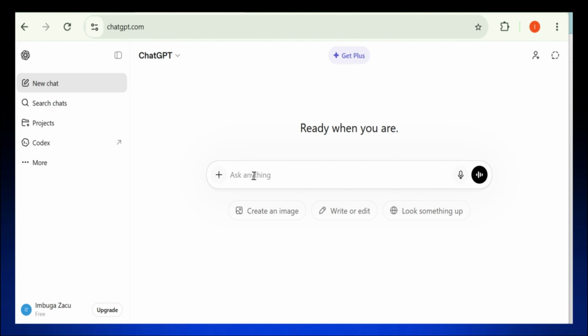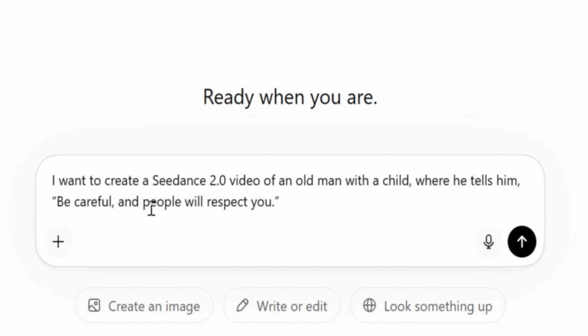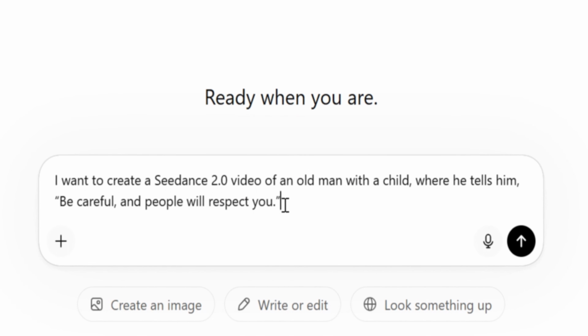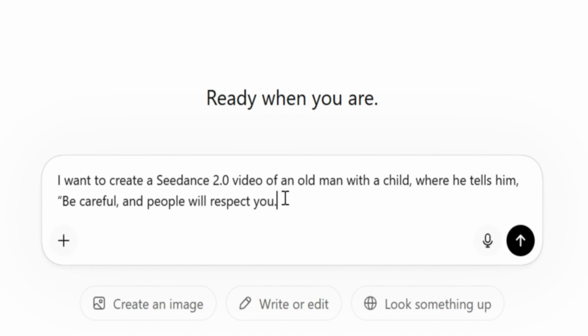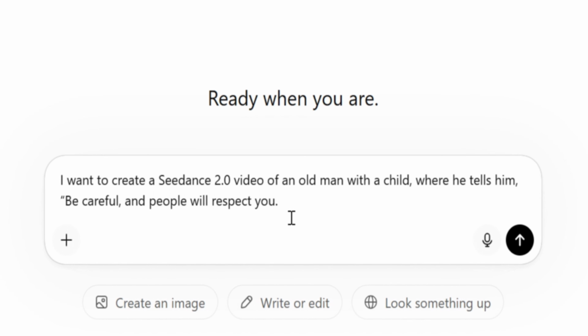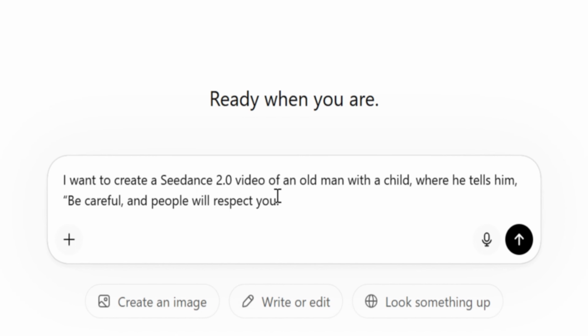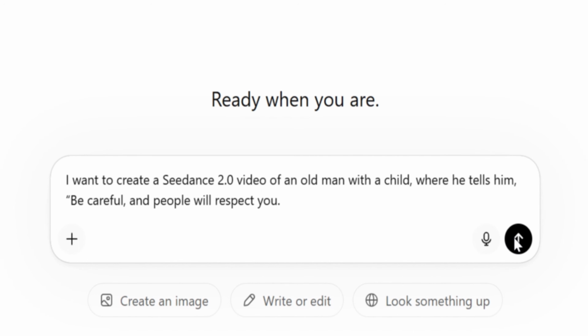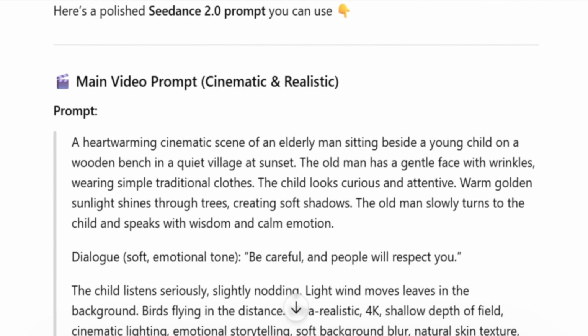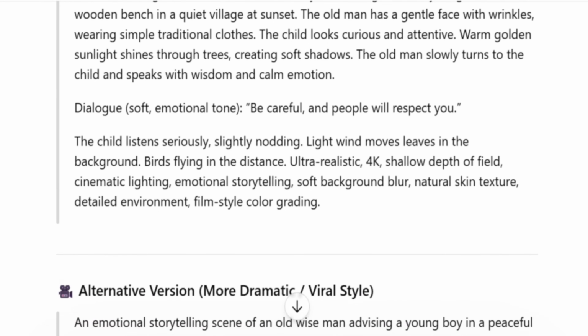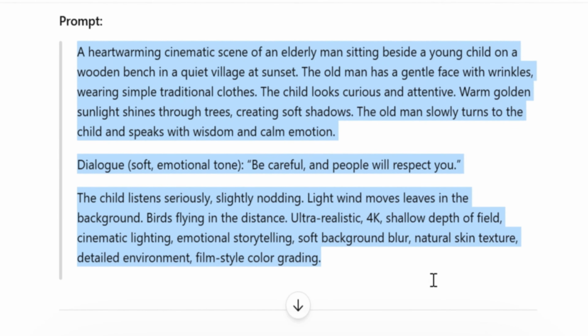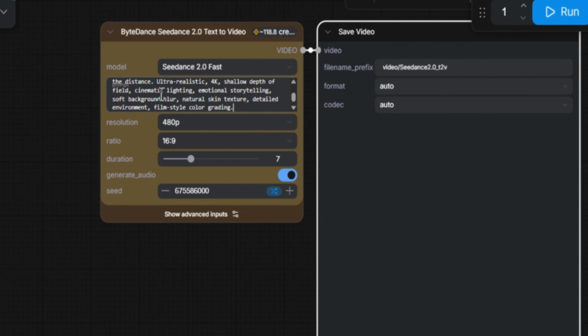Go to ChatGPT, because it makes writing prompts much easier. I typed, I want to create a Seedance 2.0 video of an old man with a child, where he tells him, be careful, and people will respect you. Then I asked ChatGPT to generate a cinematic prompt for me. Boom, it instantly created multiple prompts. All you need to do is choose the one you like, copy it, and paste it into Comfy Cloud.